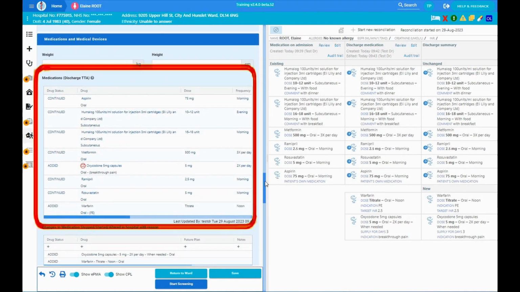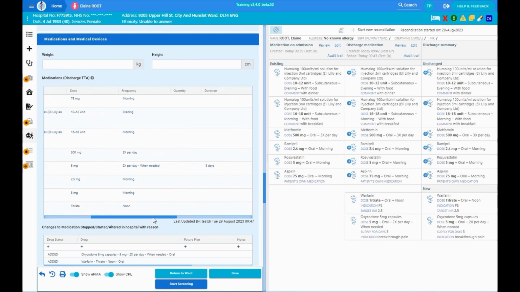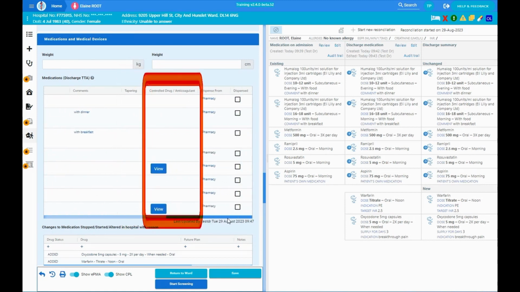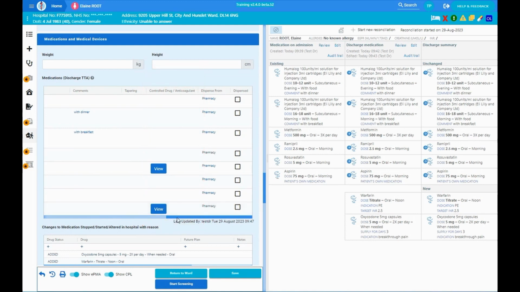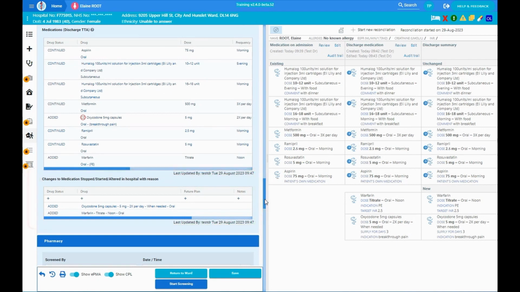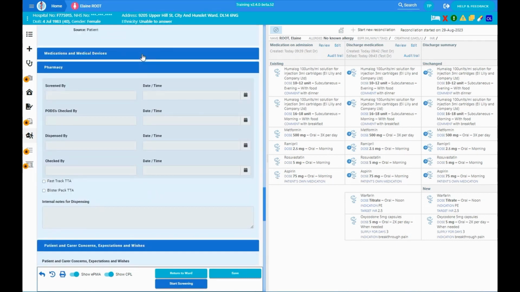The discharge TTA table contains a list of the medications prescribed for the patient's discharge. Controlled drugs are highlighted with the red CD symbol. You can see more information by scrolling to the right, including information on tapering doses, controlled drugs, and anticoagulants. The changes to medication table below shows any changes to medication that was stopped, started, or altered in hospital during the patient's stay. The pharmacy table below that will be used for screening and dispensing.